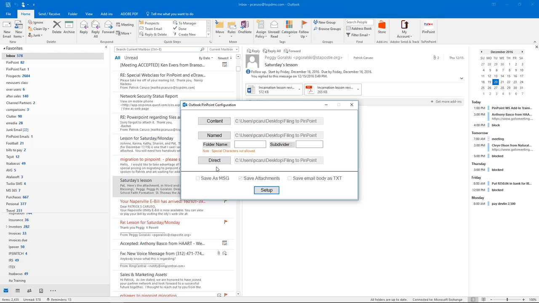The second way, and by the way, I could click on any of these. Named. What does named mean? Named means that, let's say I want to put this in a folder, and we do not have a link attaching me to drill down, but if I was in PinPoint or eDrawer, I could be cutting and pasting, and let's say I wanted to go into the folder of Smith and the subdivider of invoices as an example.